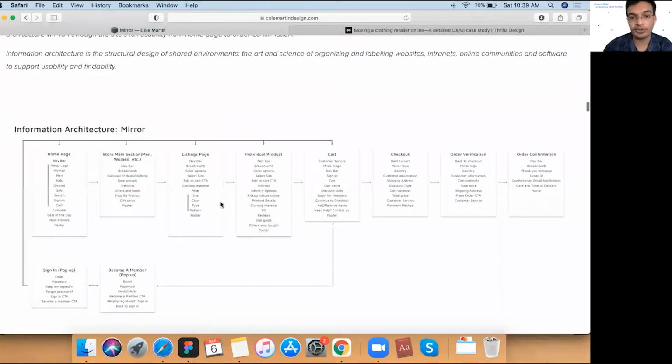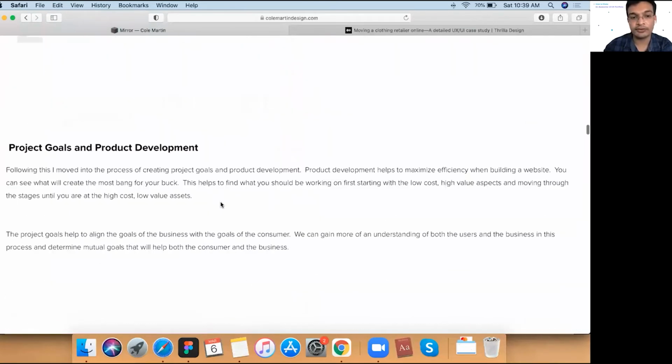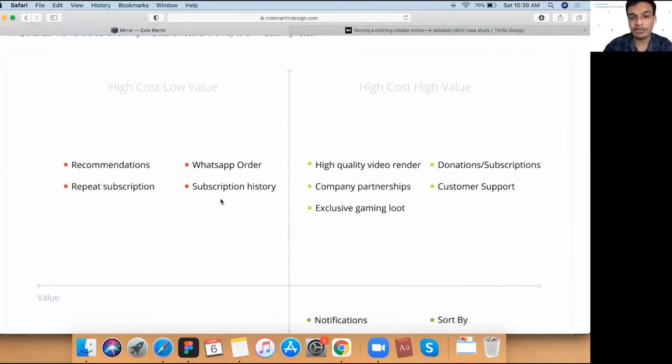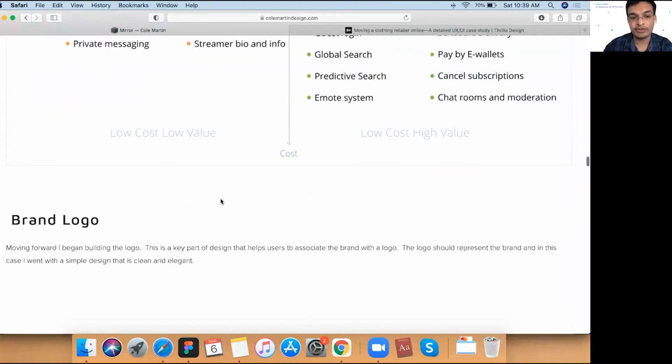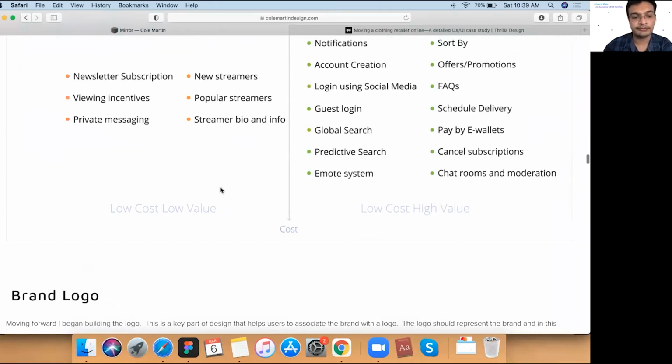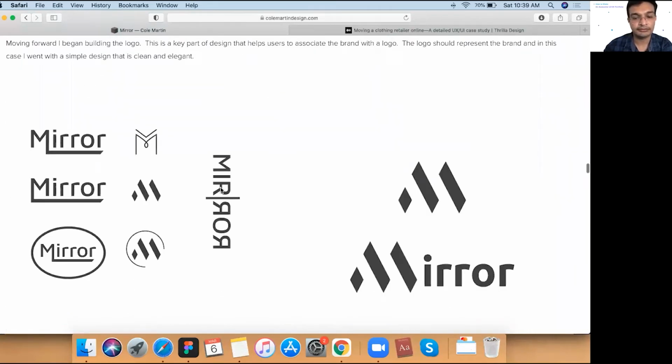Similarly, information architecture, then the user flow, the project goals, the feature metrics. Which one looks better? Spencer's one or Cole's one? Yeah. Which one is better, guys?